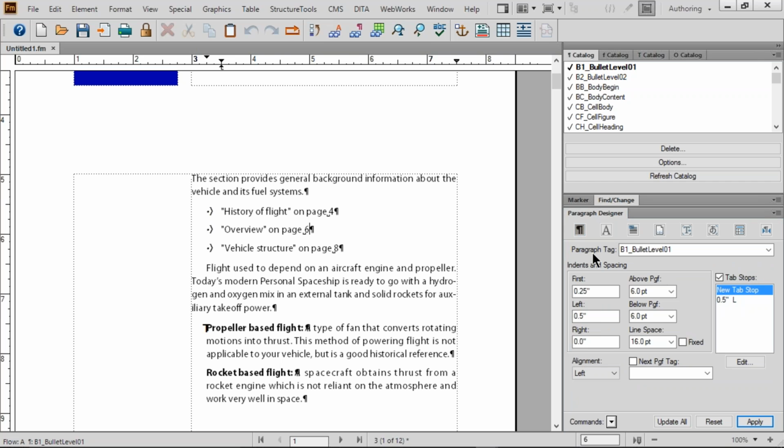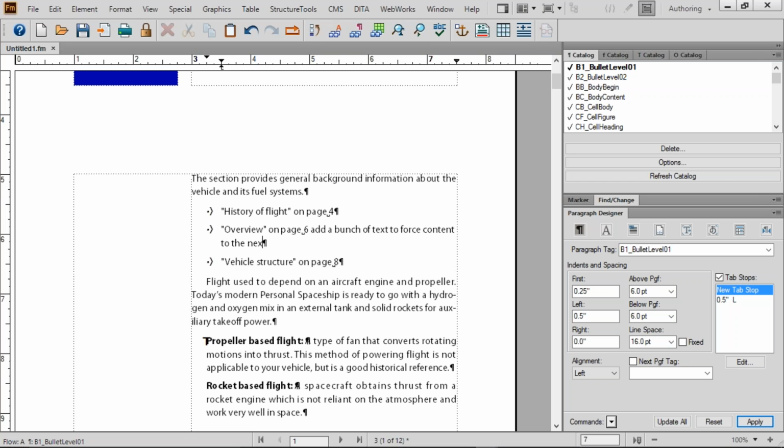The first indent is currently set to be 1/4 inch, and the left indent 1/2 inch. That's to accommodate longer text. So if I click in the document and I add a bunch of text to force content to the next line, you can see that the next line has the 1/2 inch indent. And the reason that there's a 1/2 inch indent is because there's also a tab stop after the bullet symbol.